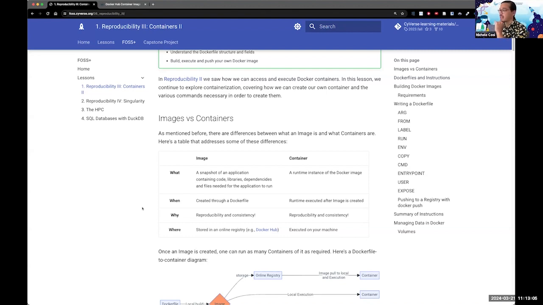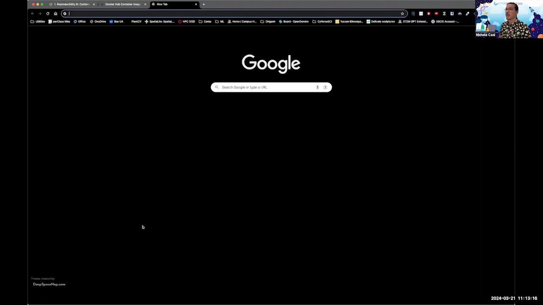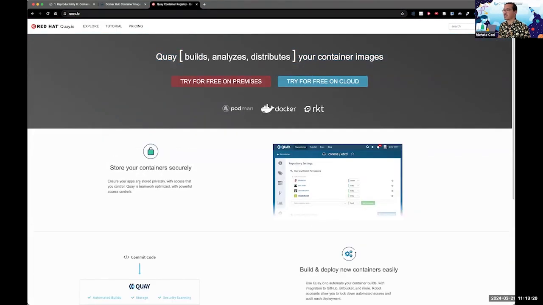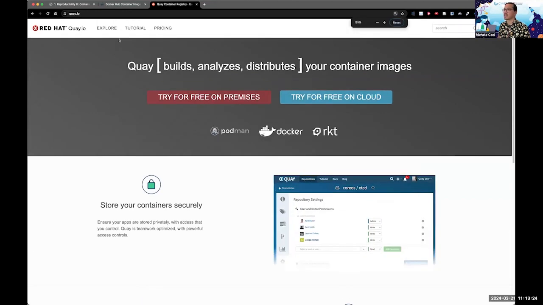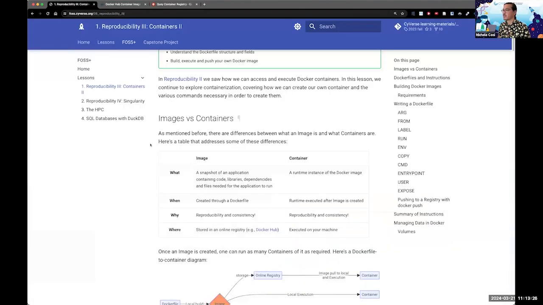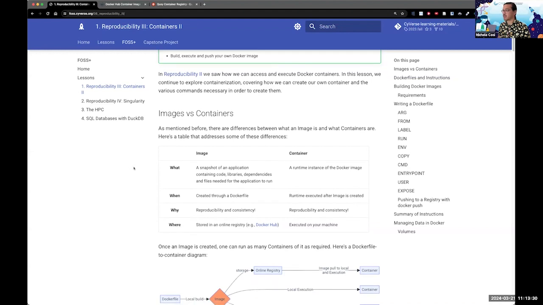And where can you find images? In registries such as Docker Hub or, for example, harbor.cypress.org, that is our private registry, or Quay.io. This is another registry where you can deposit and find images. We're going to look at Docker Hub and Quay.io soon. Oh, yes, and containers are executed on your machine.